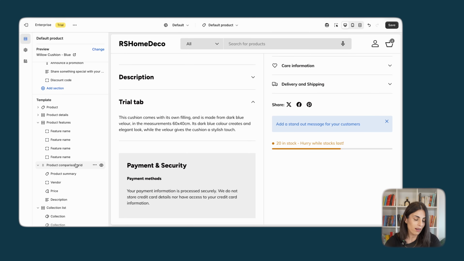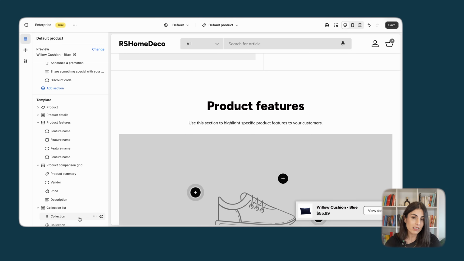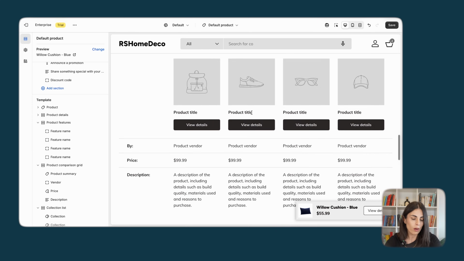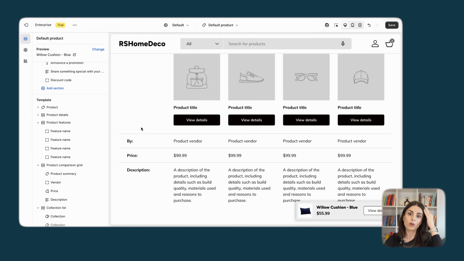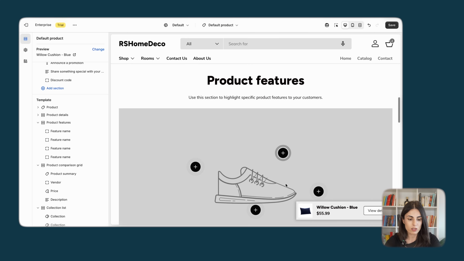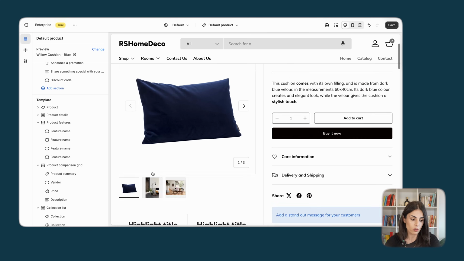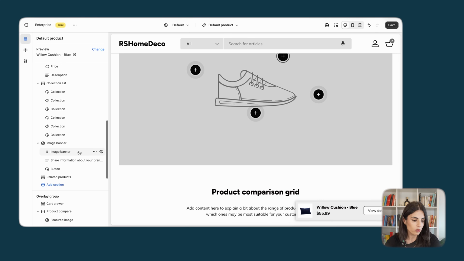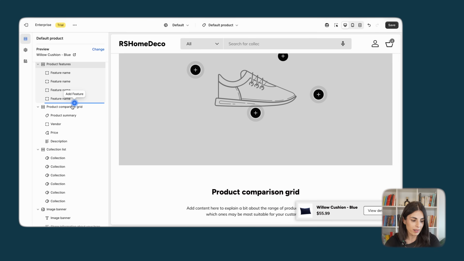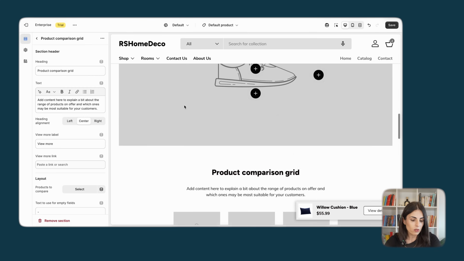Okay, after that you have other sections that you can set up with the same logic that you have set up the other sections. So this is, for example, product features and so on. I will talk a little bit about the product comparison grid because it's a very unique section and it's super important. Basically using this grid, you can compare between different products. So let's say I'm checking this cushion and I want to compare between these cushions and other cushions in the store. So what I need to do is go to this section, which is product comparison grid in here, and start setting it up.